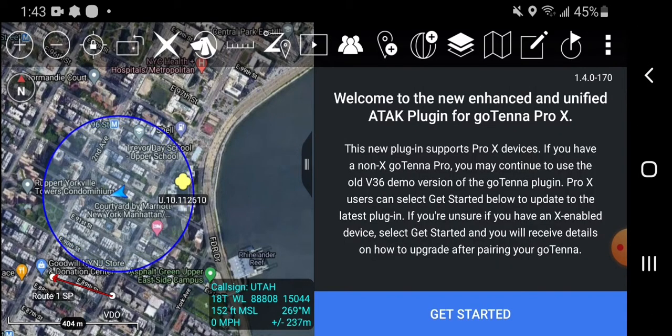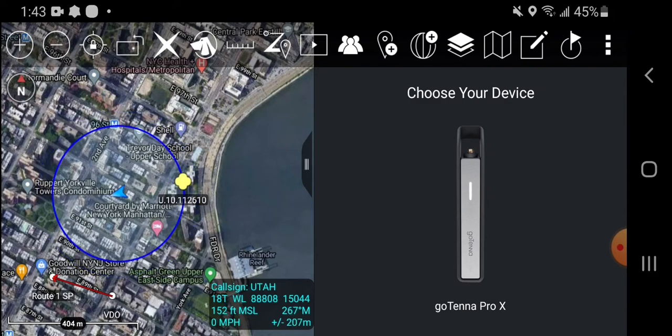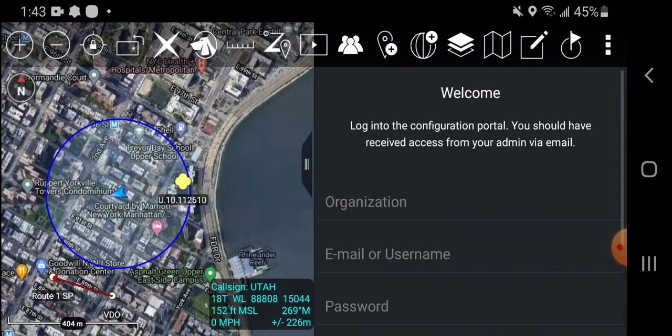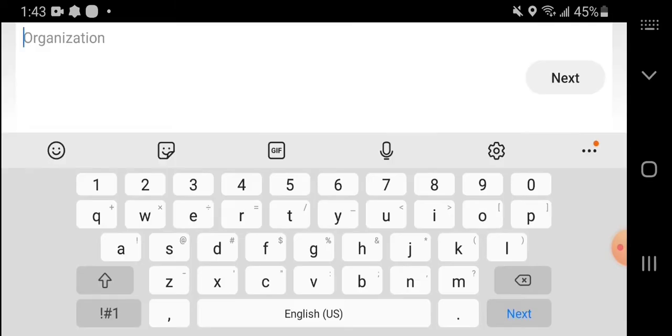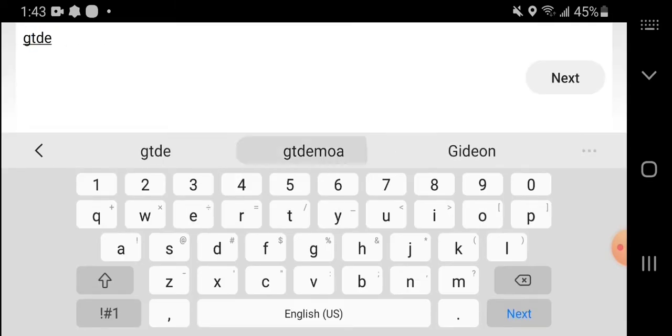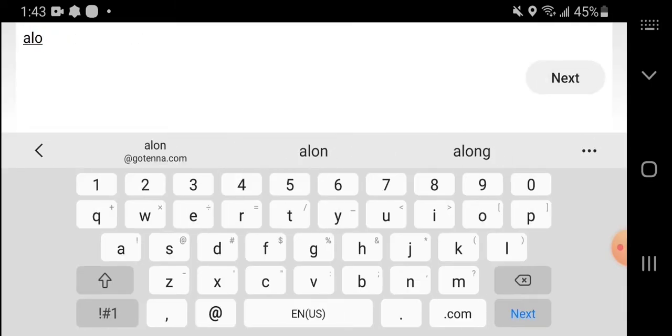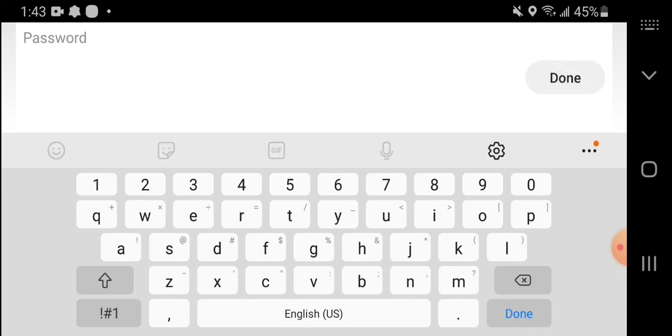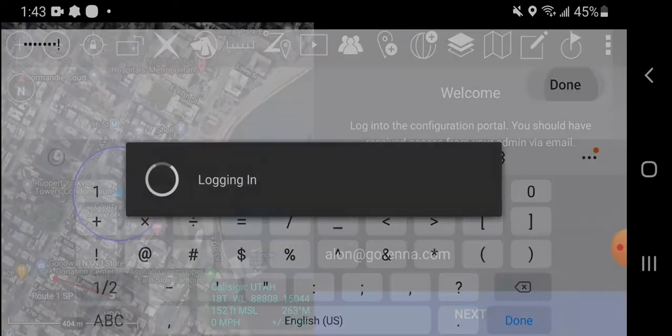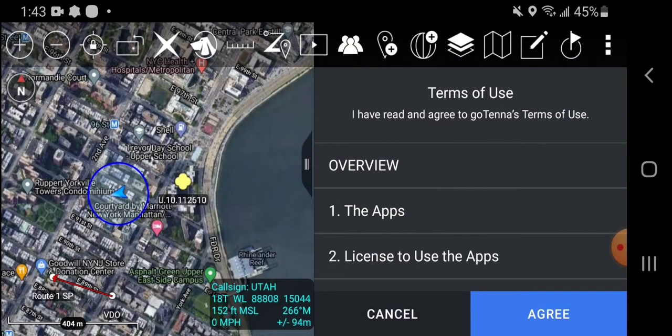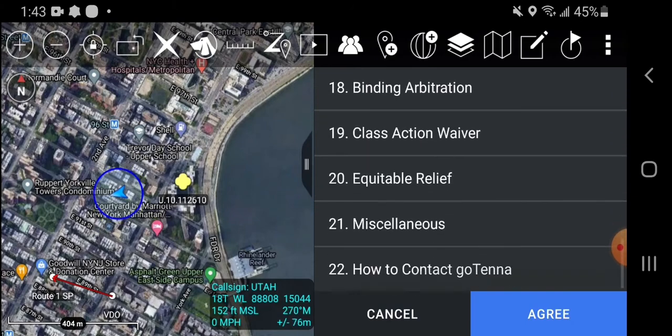So let's go back. The quickest way to get started is actually to do it with the account that your admin has created for you. So we're going to go in here. I'm going to type in my organization name. I'll type in either my email or username. And then I'm going to type in the password that I've created. You're going to find the terms of use, which you can read through.